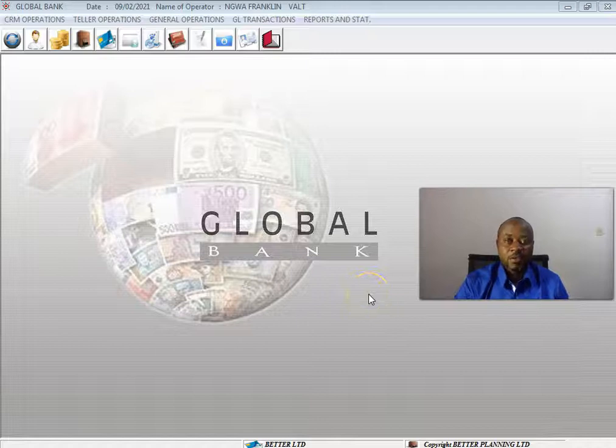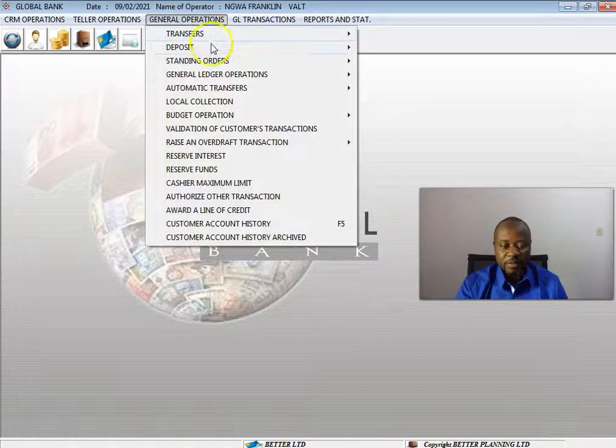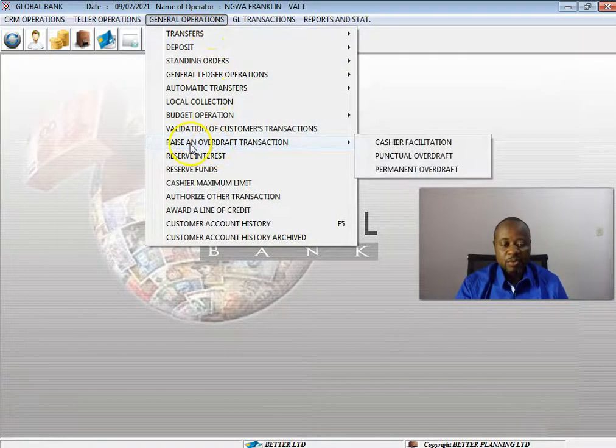Hello, in this video we want to deal with overdraft. We want to see how to deal with overdraft within the global banking application. We'll be looking at punctual and permanent overdraft. So what we do is we go over there to the general operations menu and down to raise an overdraft transaction, and we begin with punctual overdraft.